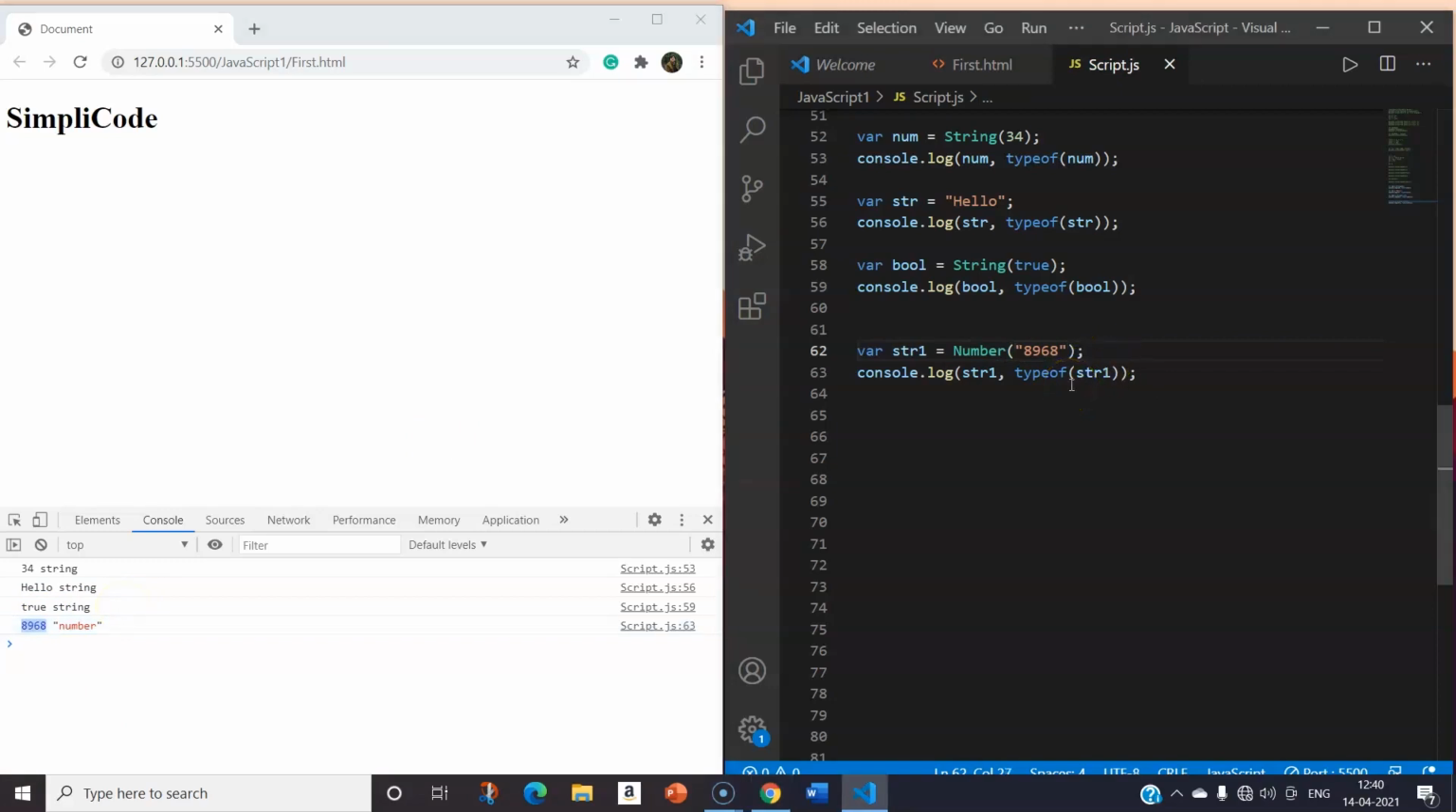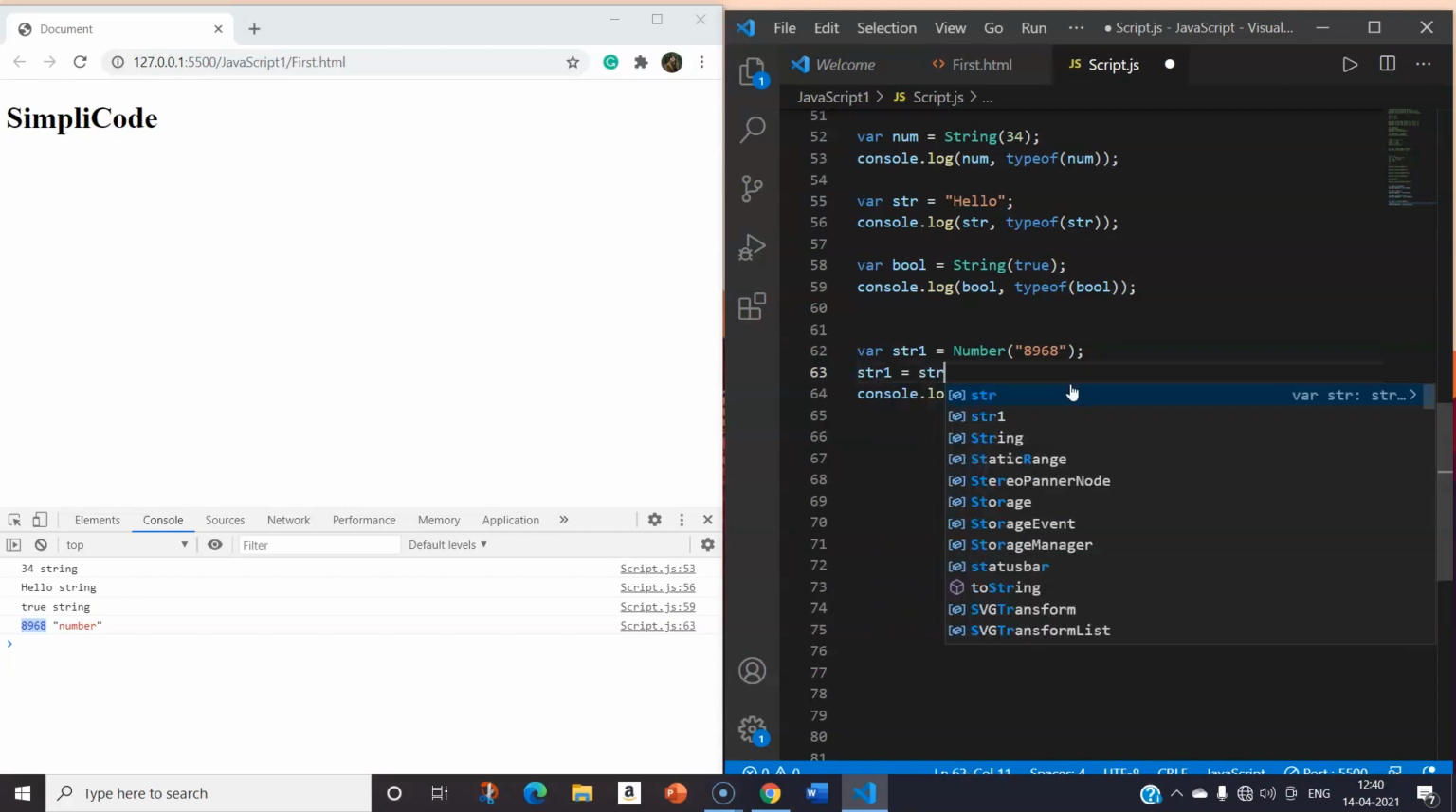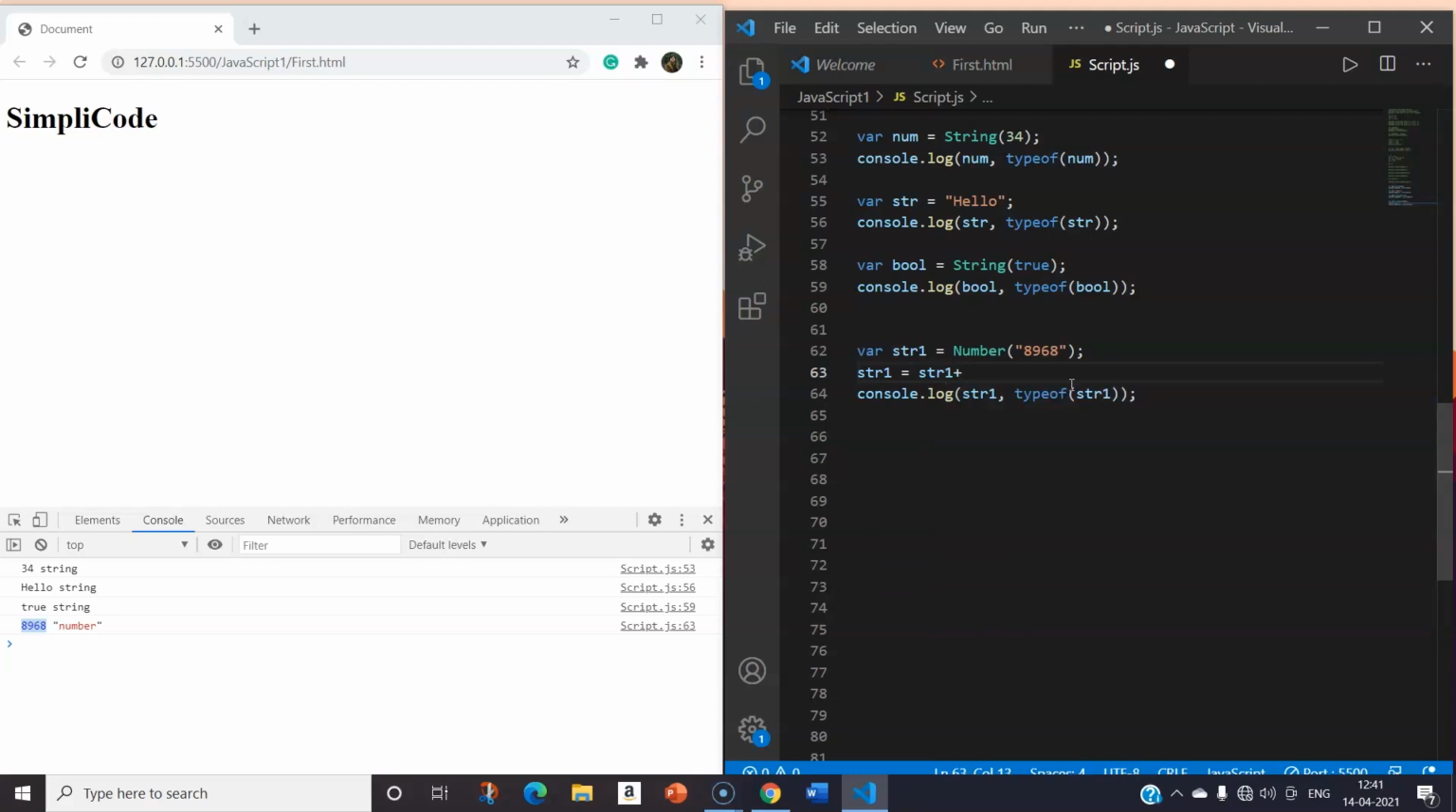So if it's a number now, let's update it and see if we add something to 8968, whether the value will change or not. Let's update str1. We'll write str1 equals str1 plus, let's add a number, say 2. So the output should be 8970 and the typeof operator will give the value as number. Let's see what the output is now. Save it and see. Here you can see the output changed to 8970.